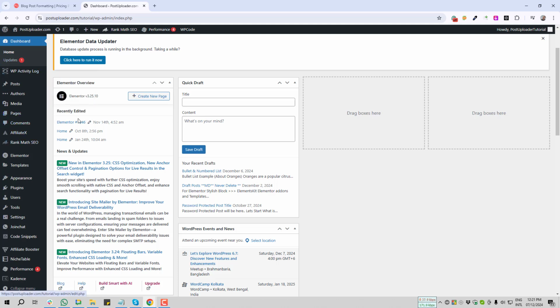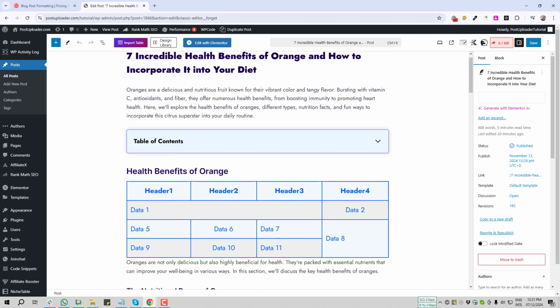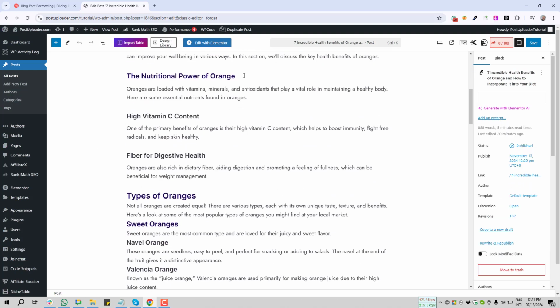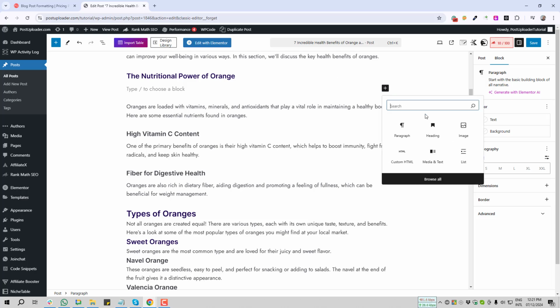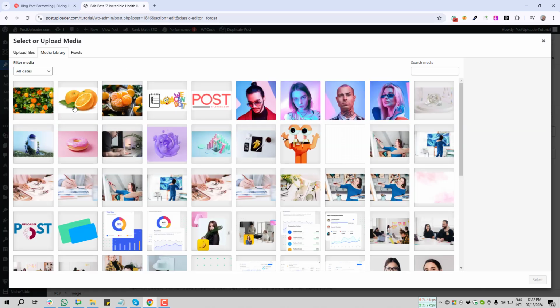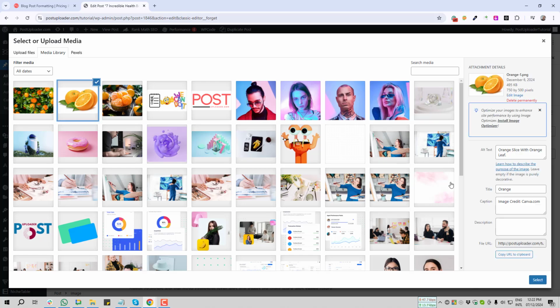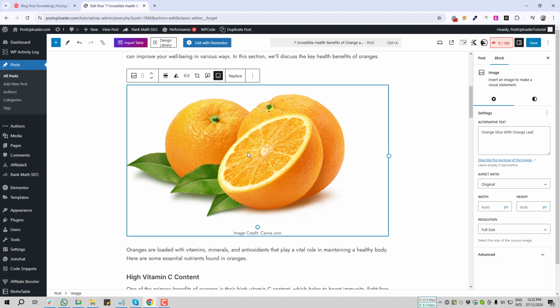So right now I am on my website dashboard. I am going to my all posts section. After that I am going to open this post. So after this headline I want to add an image. So I add a block, Image, Media Library, and I want to select an existing image. So this is the existing image. I am selecting it and it's displaying here.